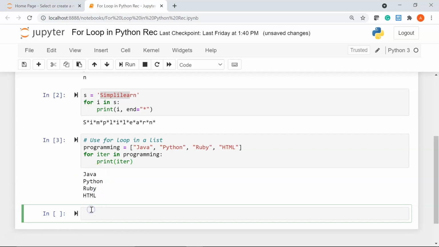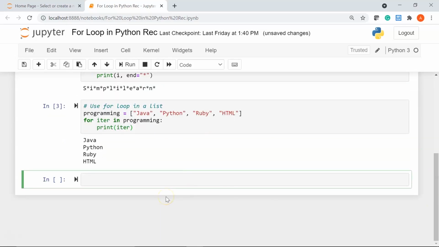Alright, now let's see an example how you can find the average of a list of numbers using for loop. So I'll give a comment saying find the average of a list of numbers.